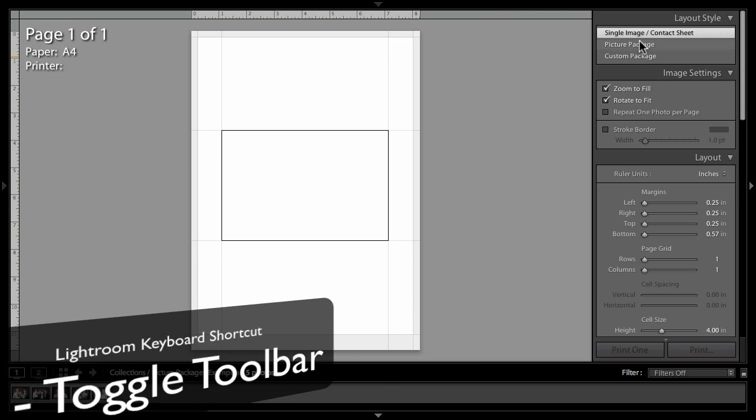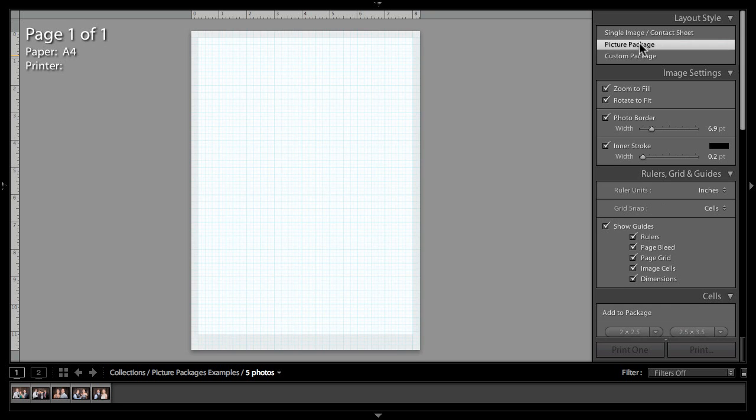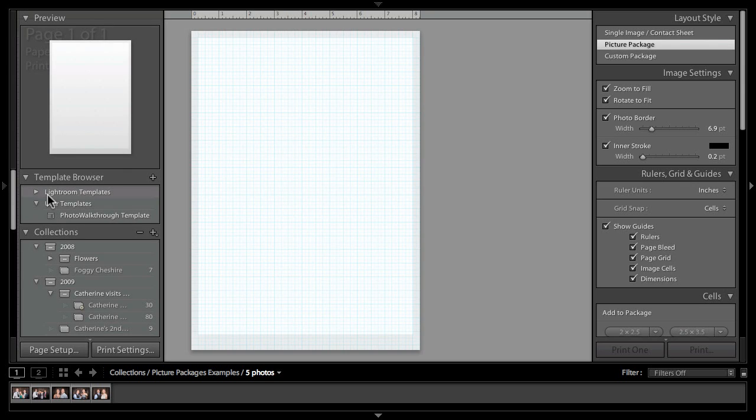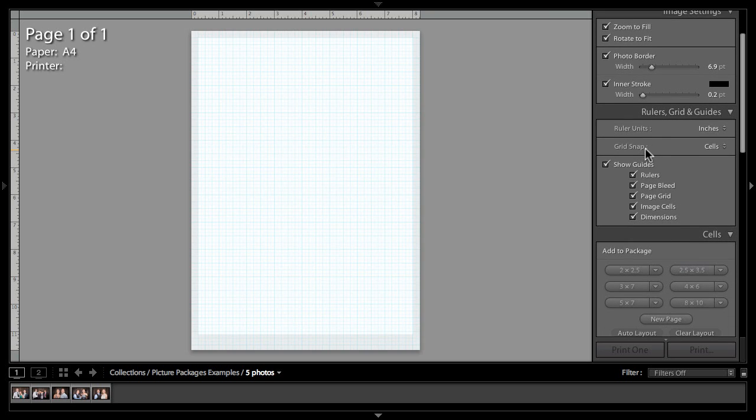Now, the picture package option is here on the right hand side of the page. You can see if we click on picture package, we get basically a blank page. You might see some photographs here on the page if you've used this before, if you've chosen one of the templates in the template browser on the left here. I've got a blank page, and we're going to start off using this as simply as possible, and then we'll take a look at some of the options.